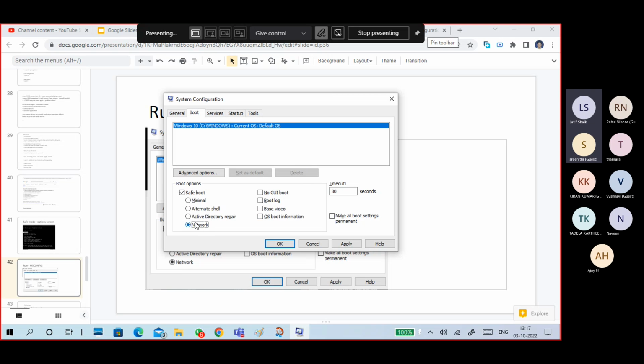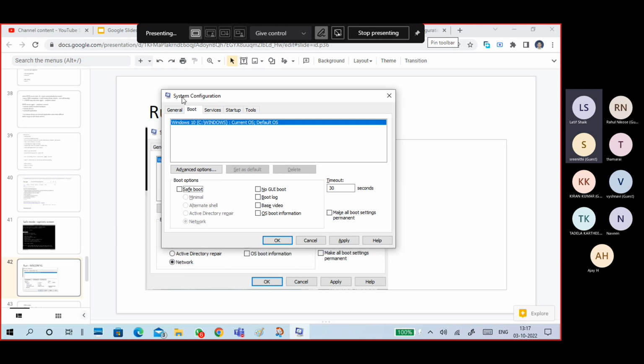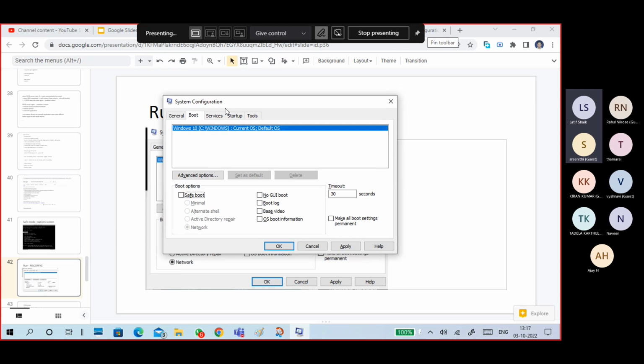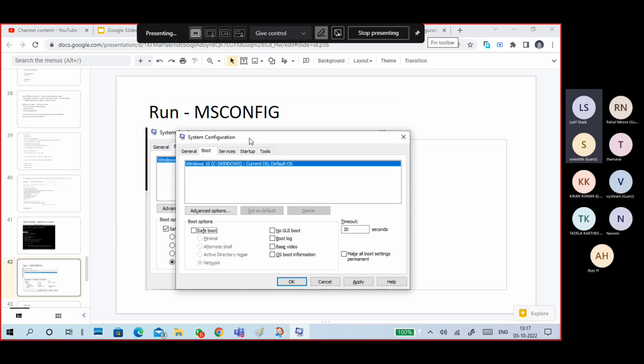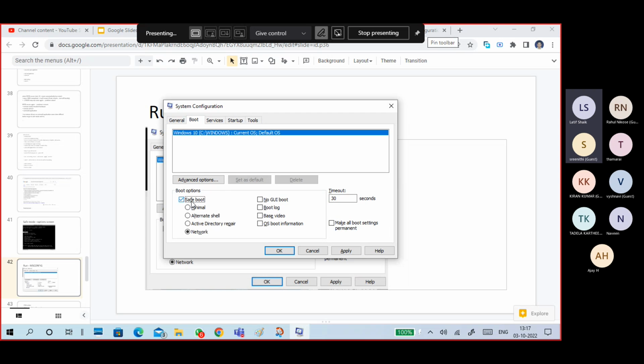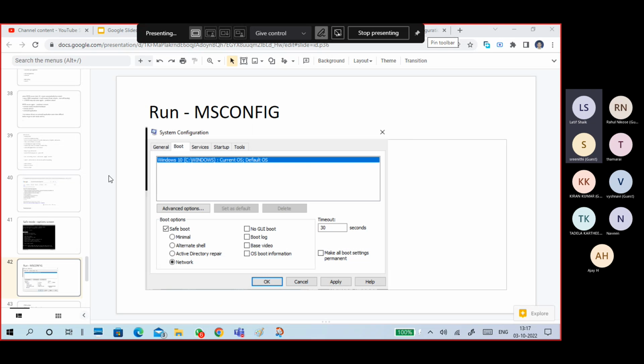Then the system will restart it, and you will get safe mode automatically. You boot in safe mode. When you want to come back from safe mode to a normal screen, it is the same thing. In safe mode, go to msconfig. Unselect safe mode, click Apply, OK, and restart your PC, and you'll get a normal screen.